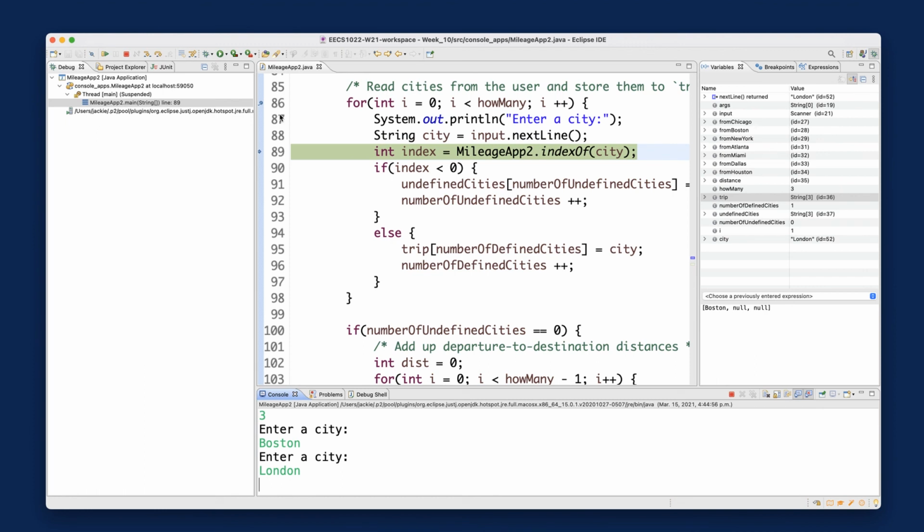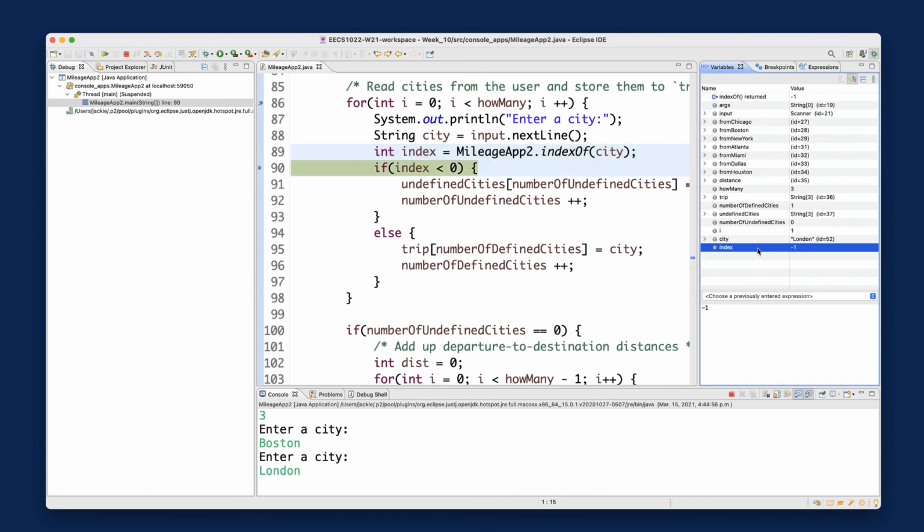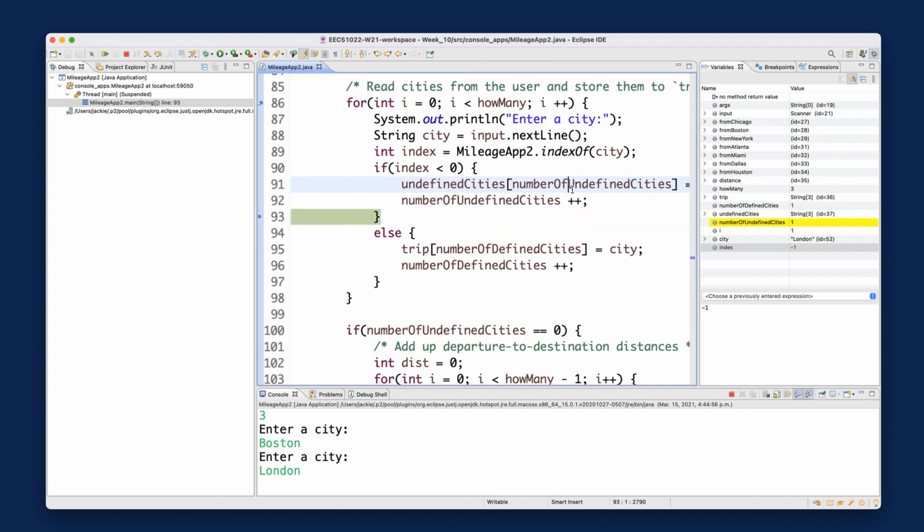Okay, so now what will be the index for the city London? What will be the index for that? It should be -1. It's undefined. Okay, so now it's going to be -1 over here, right? So -1 less than 0 is going to be true. So now if I say step over, I'm going to use the undefined cities counter, the number of undefined cities counter. So now that one has been incremented to 1.